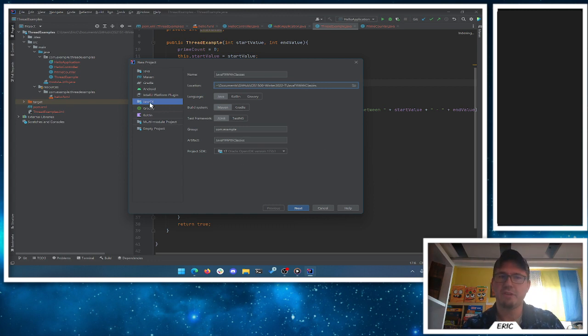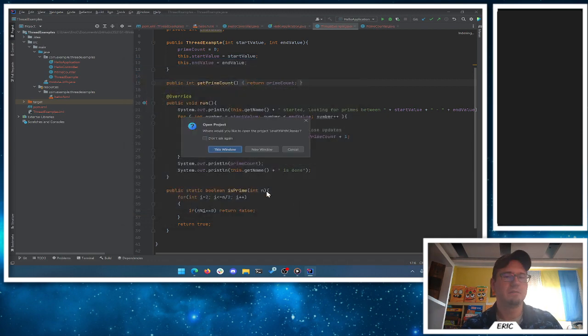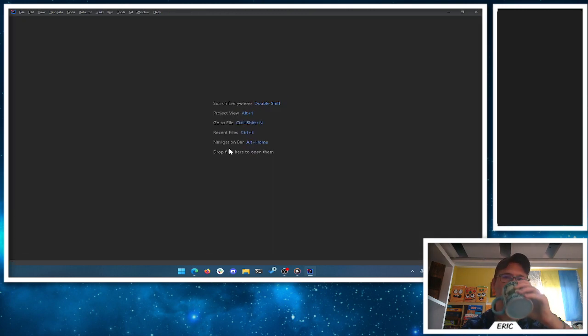Okay, so the JavaFX project type will set everything else up for us nicely, which is really nice. It's got our project SDK. We're in good shape here. We don't need any of that stuff. We can worry about all that later. And I'll do it in this window.